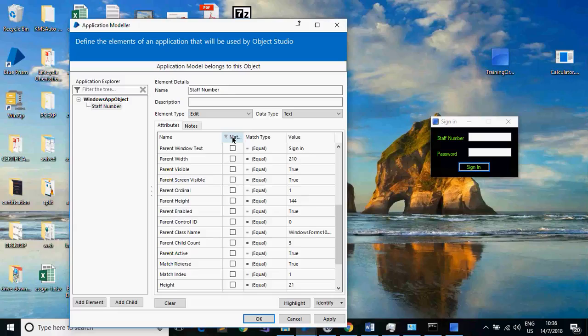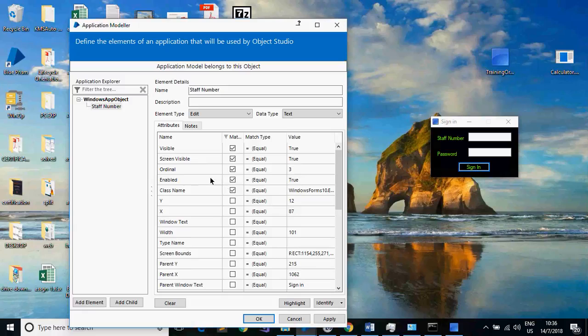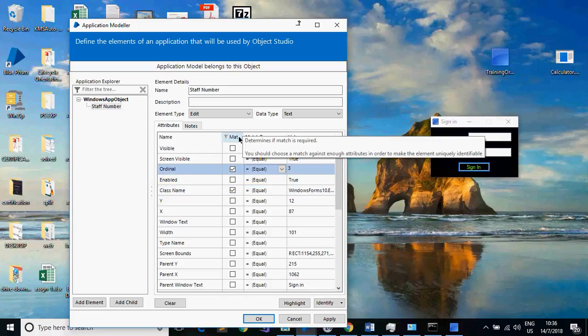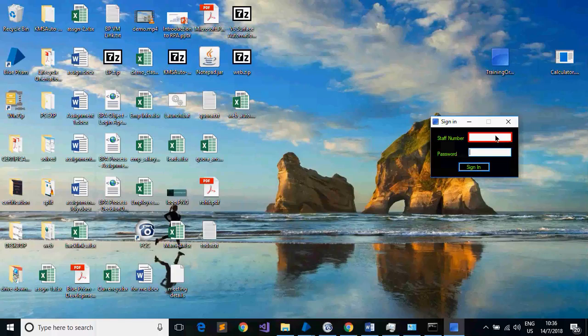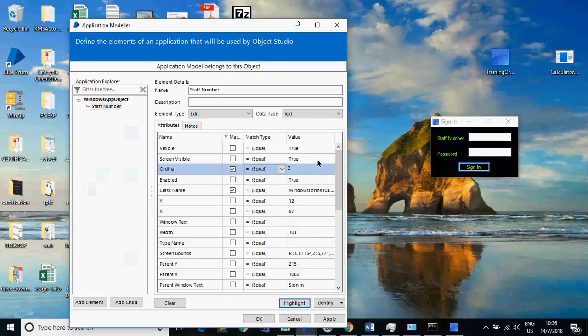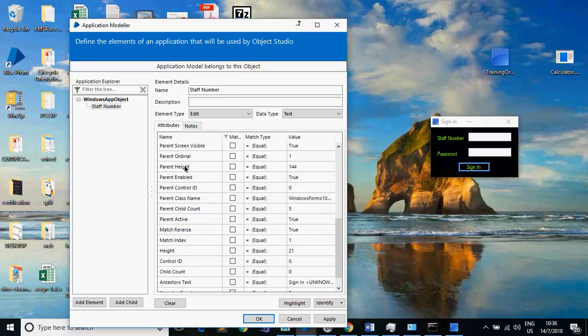So I have clicked ordinal, then again match. Now I'm matching with visible, screen visible, and ordinal. Now if I try to highlight, it is highlighting 1. That means that the ordinal value made the difference. So if I remove visible, screen visible, enabled, and all this, let's see. Okay, I'm just relying upon ordinal and class name. Highlight, it is highlighting fine. So it means that my ordinal value is sufficient to get this one, and this is the only unique thing in this list of items.